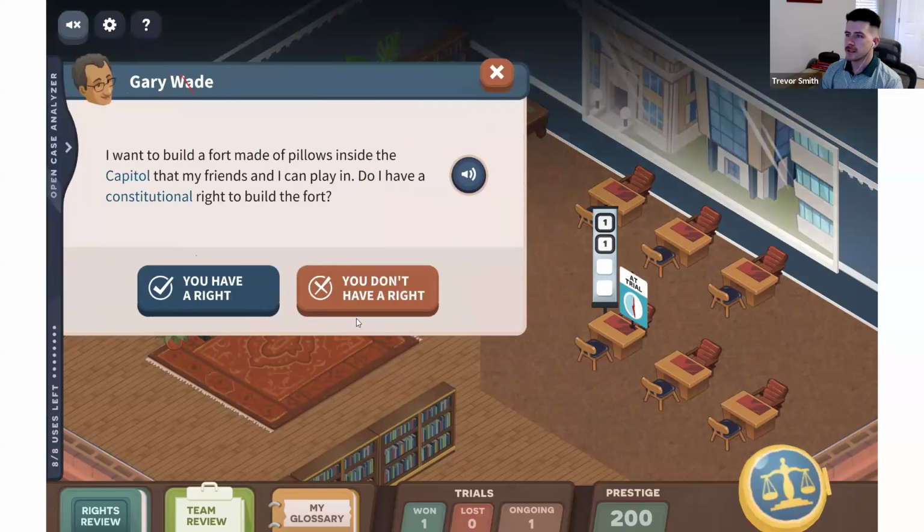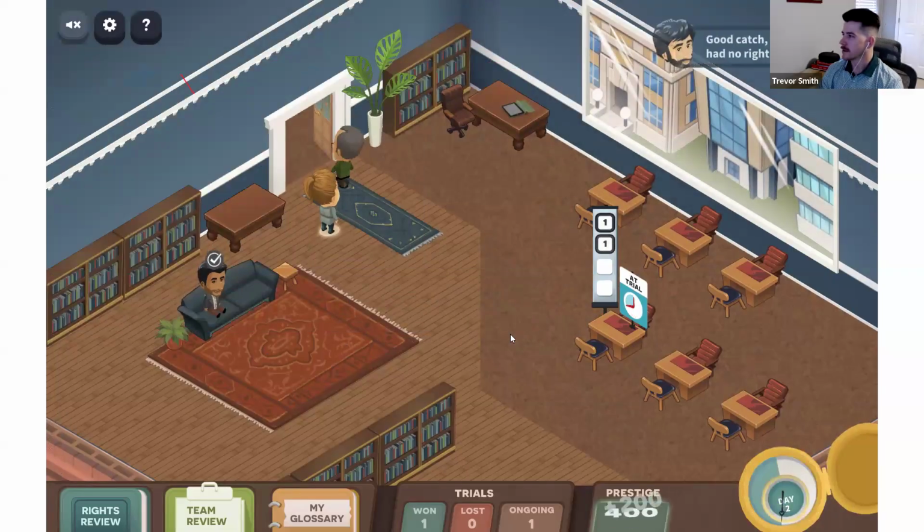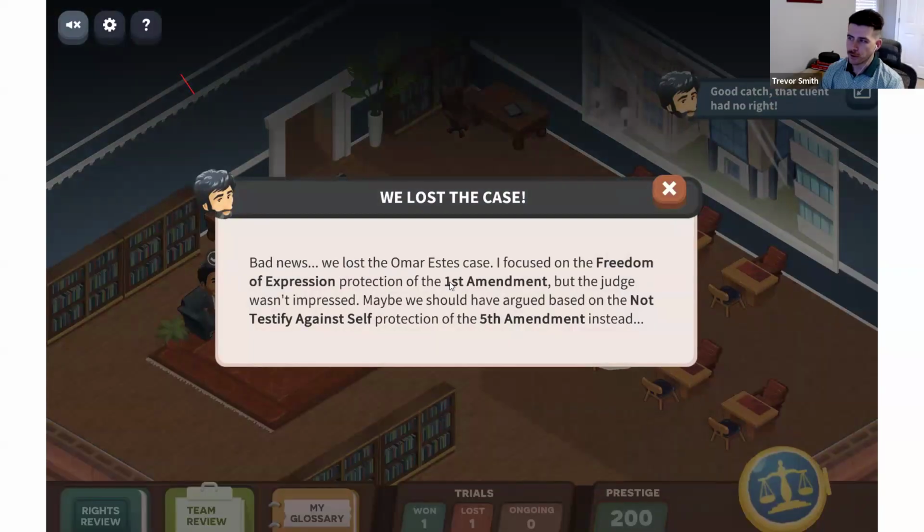Let's go over to this guy, Fort. "Do I have a constitutional right to build a fort?" Probably not. So let's see. Bad news. We lost the case. I focus on the freedom of expression. So I put the person with somebody who couldn't really represent them very well. Even though that person did have a right, I didn't have the attorney that could properly represent that person. So unfortunately, we lost that case.